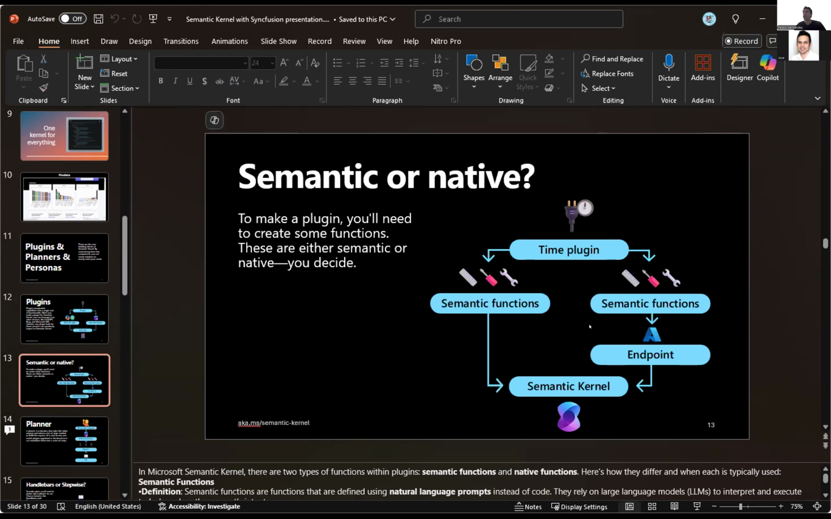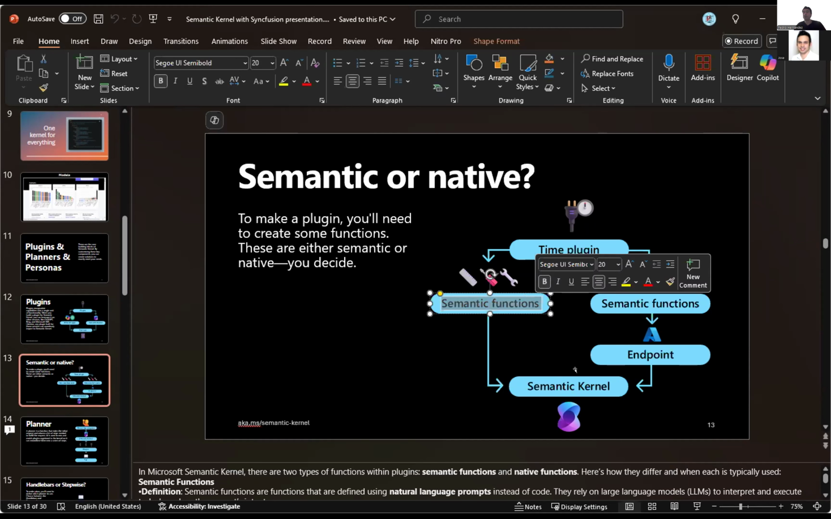Okay, perfect. So these are the functions. If you see, this is semantic kernel here, and you can have these plugin functions. The word function is everywhere. They talk about plugins, but functions are the heart of this thing.